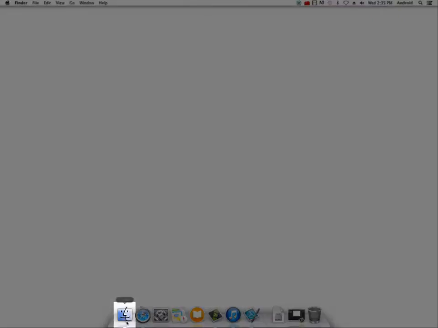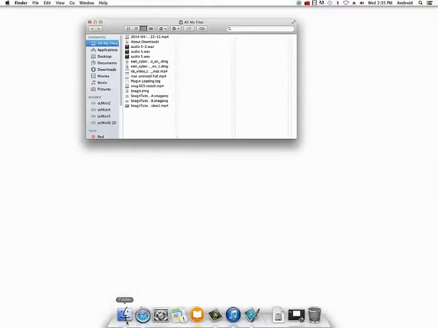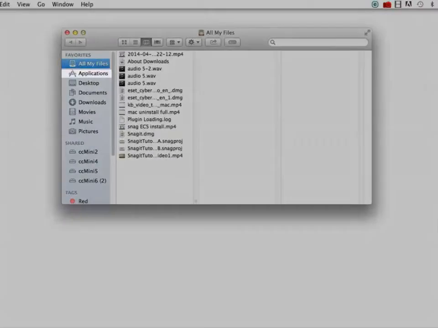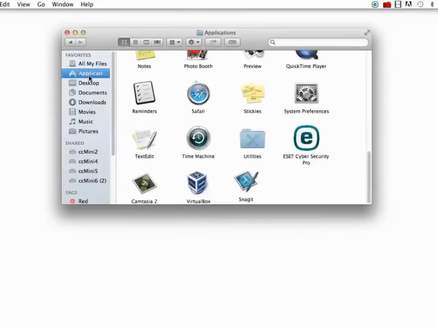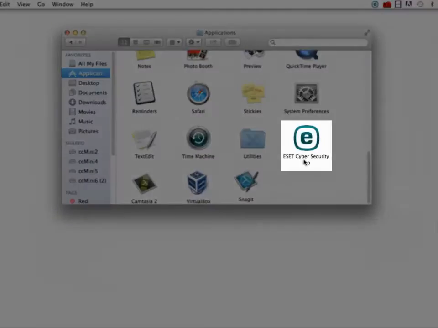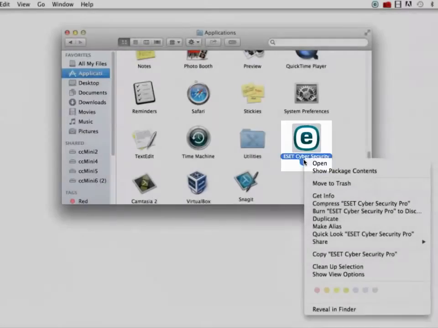To begin, click the Finder icon on your dock and select Applications on the left. Hold the Command key and click ESET Cybersecurity Pro. Select Show Package Contents from the context menu.